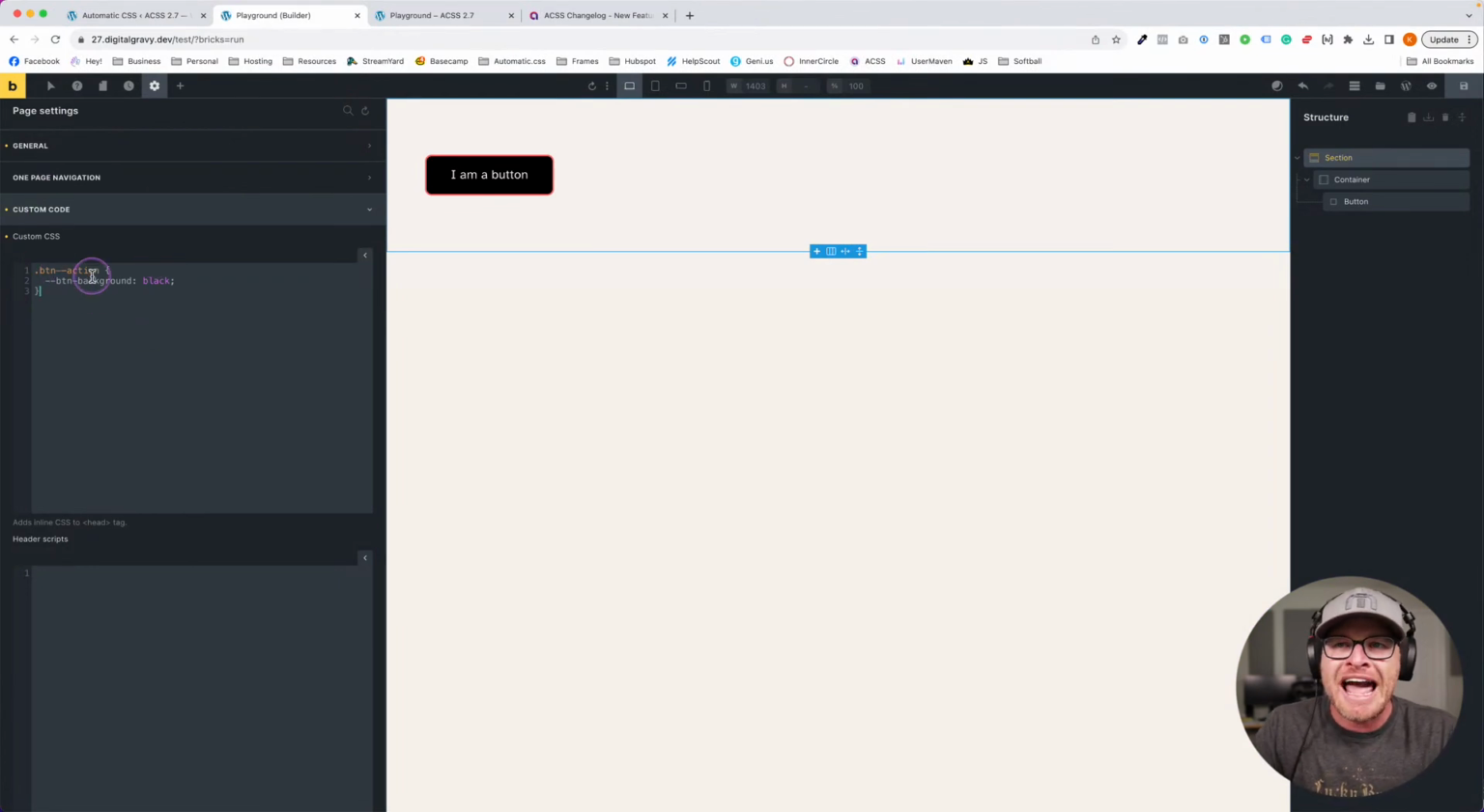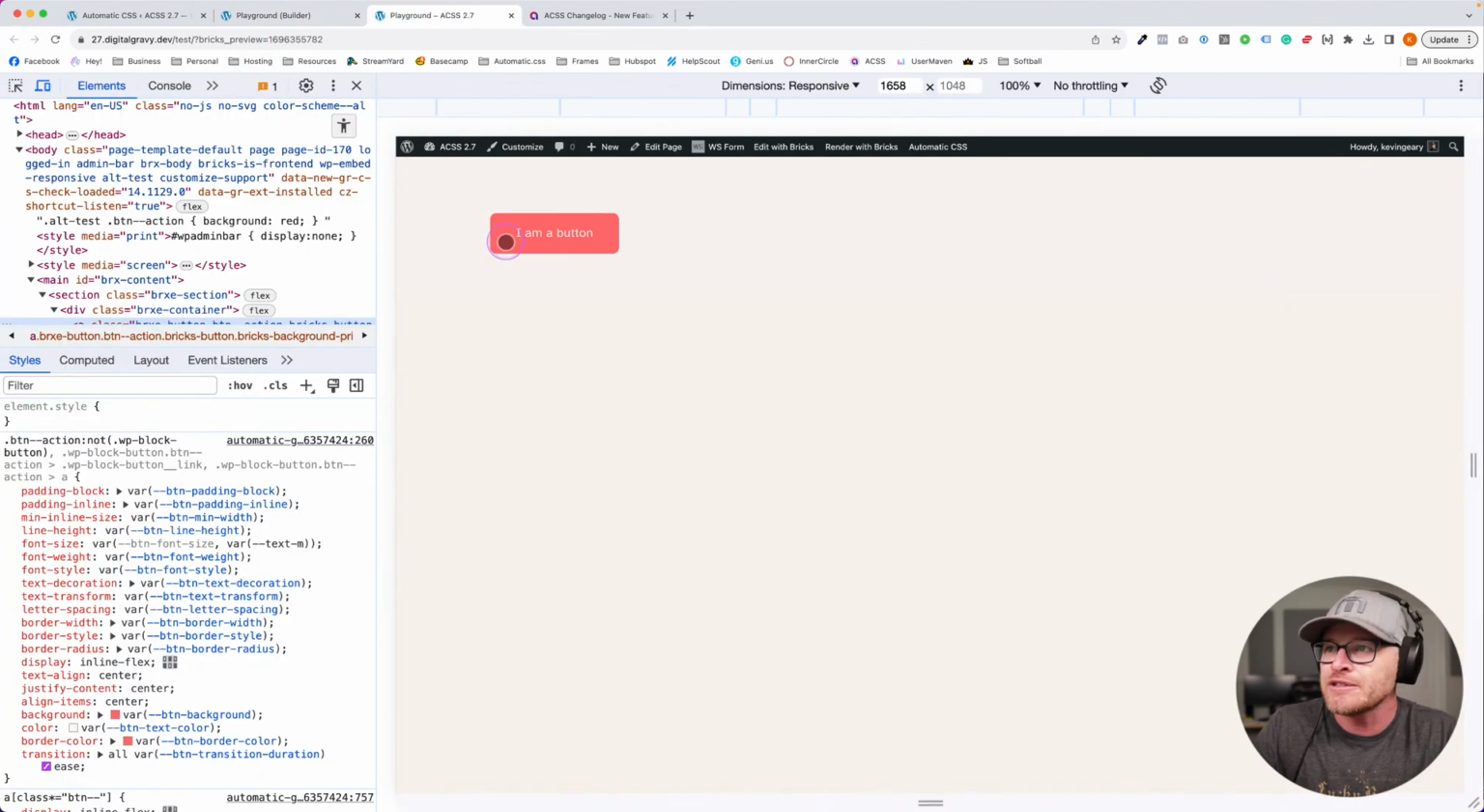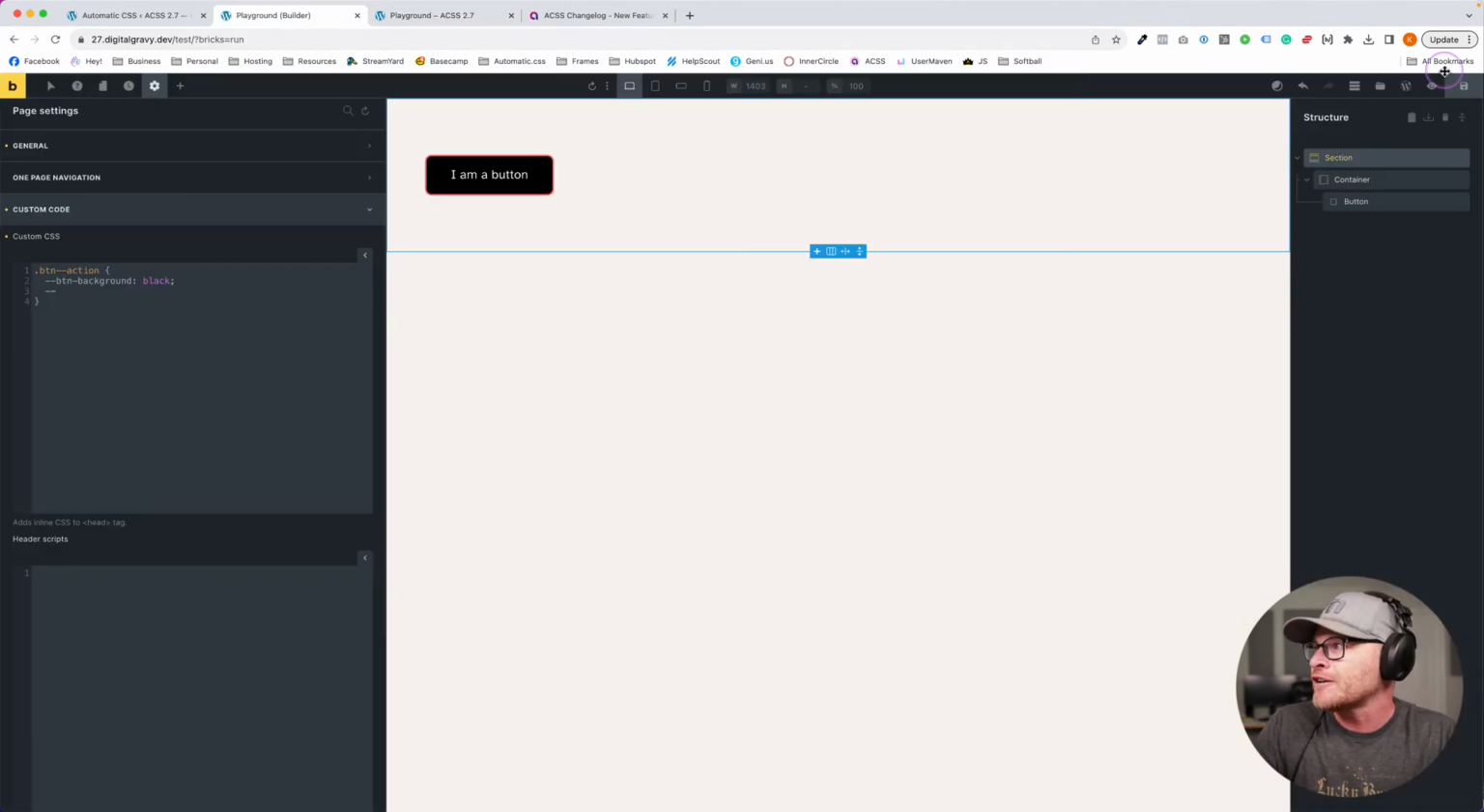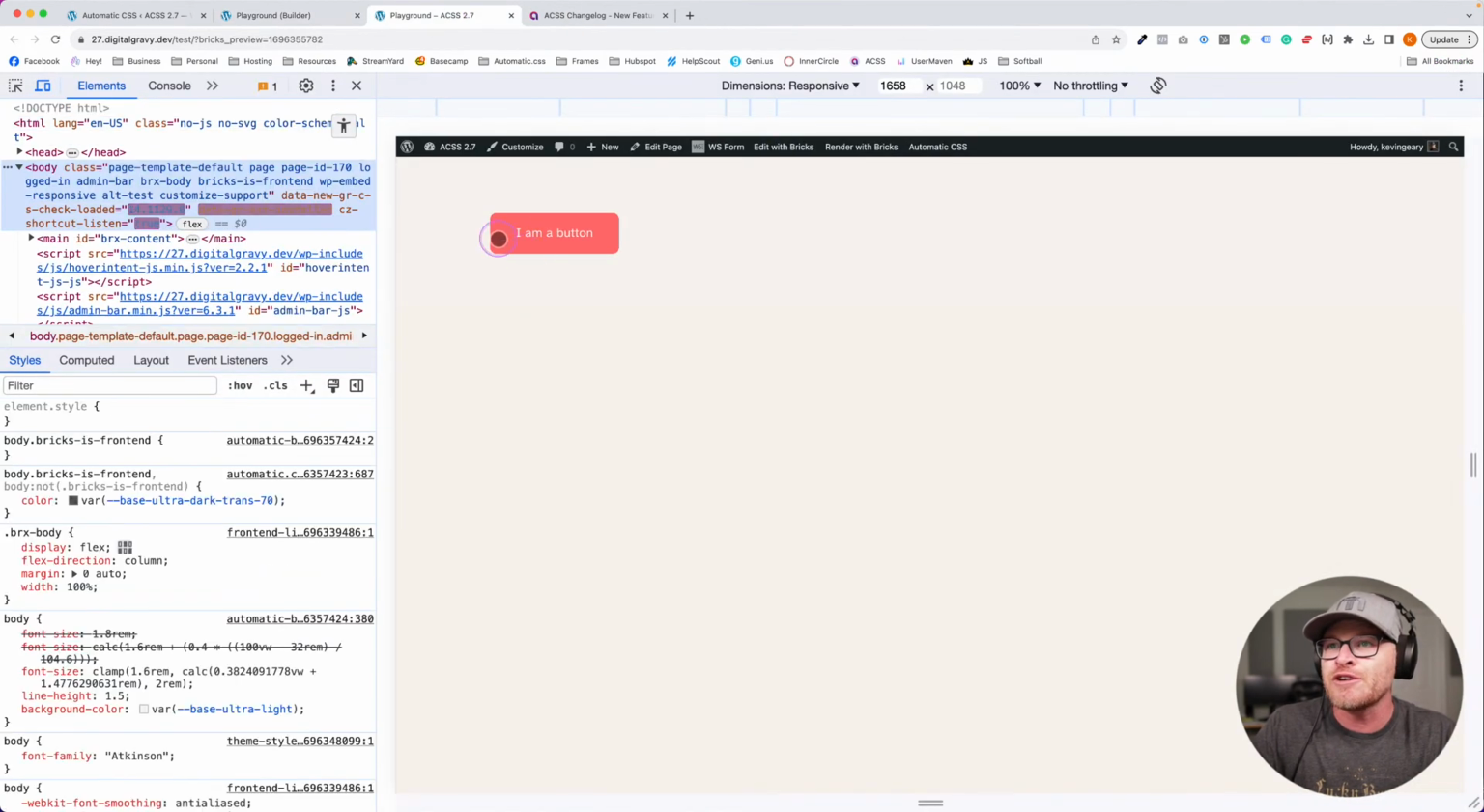But now we have button actions. You can basically target your button action class and you can change whatever you want, okay? So, man, that was, I don't know, brain fart. I don't know what I was doing. Let's refresh.